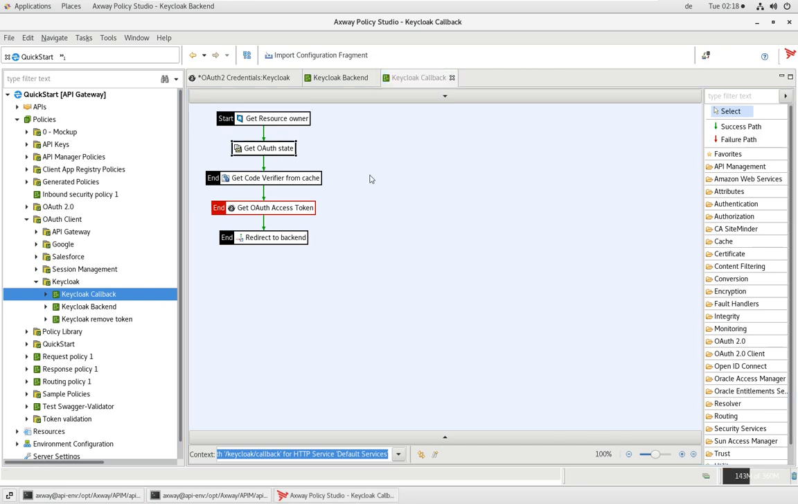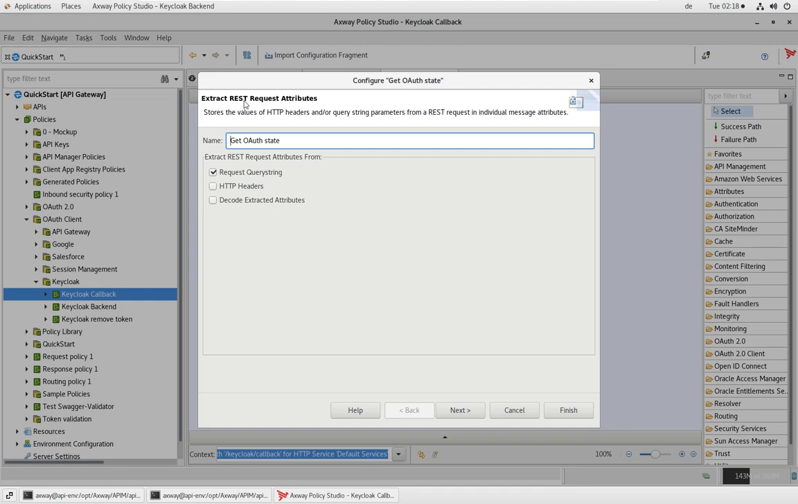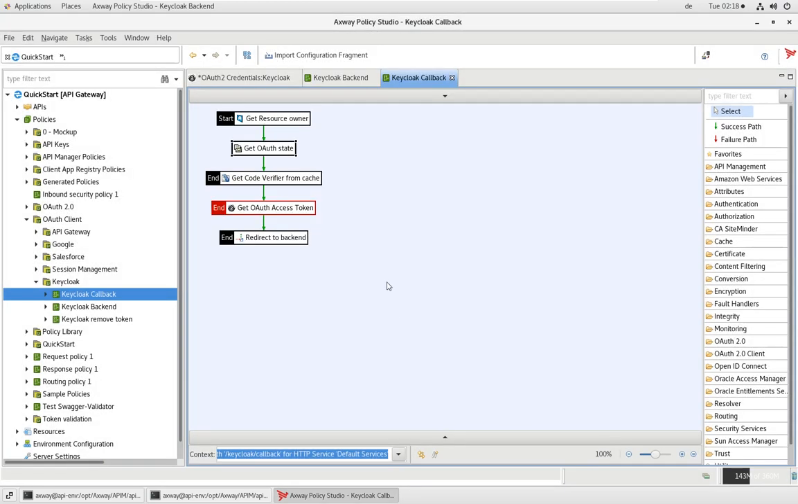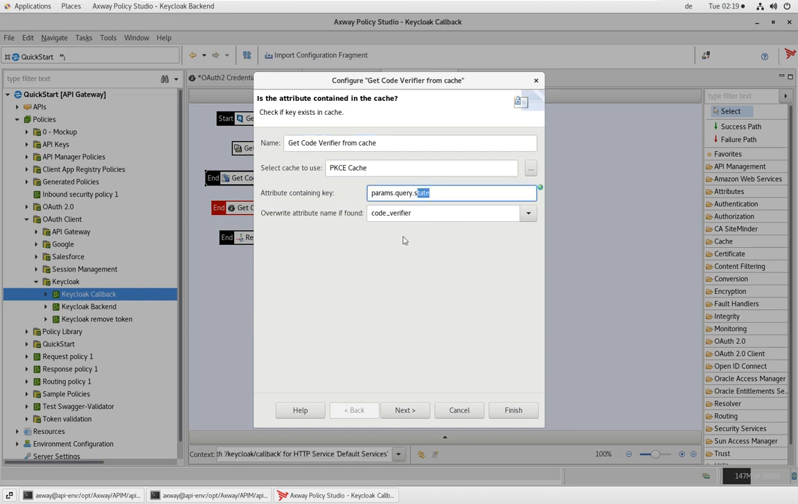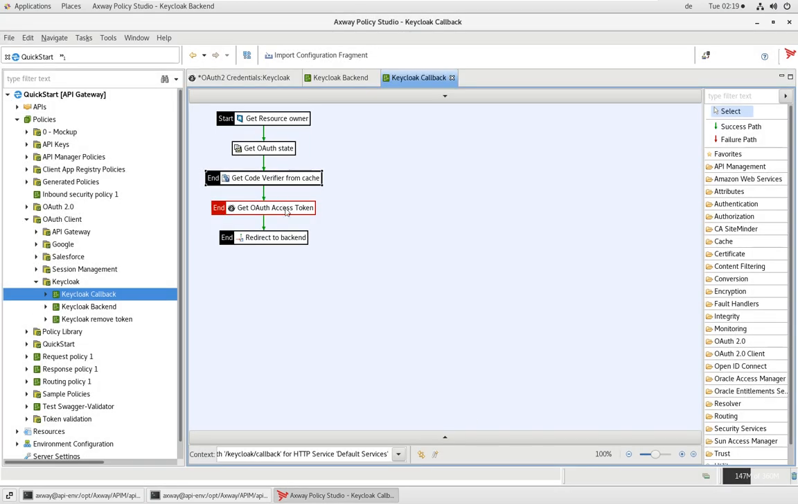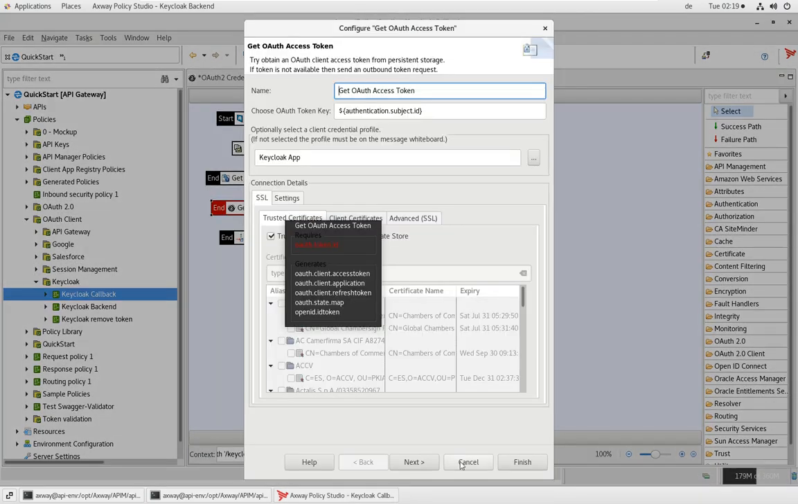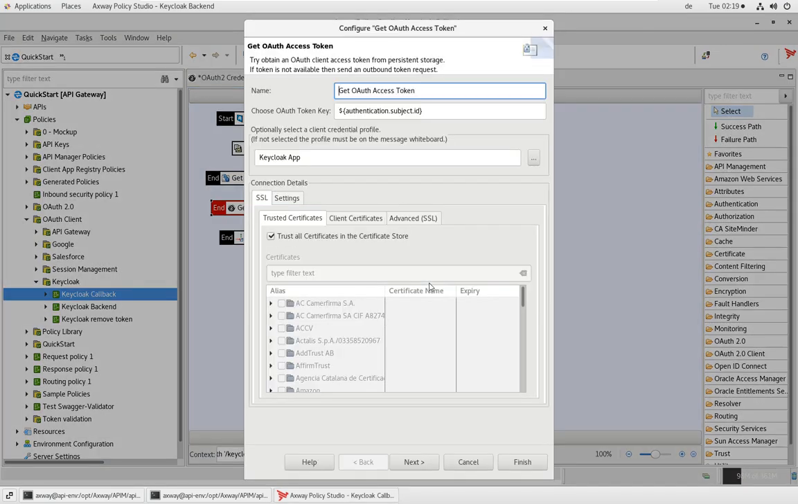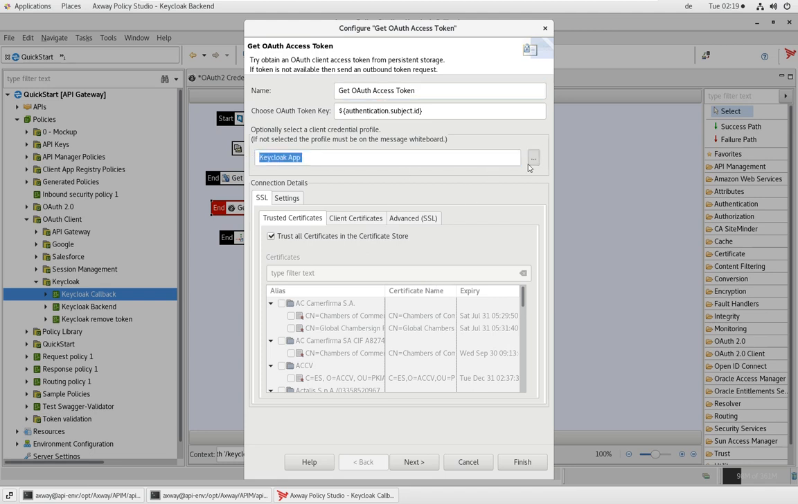We are getting the OAuth state, which is just a simple extract REST request attributes, and I do care about the query string parameters because the state is part of the query string. And now we are using that state parameter to obtain the code verifier, which we have just saved before in our local cache. And now as this attribute is known and placed on the whiteboard, I can now go and exchange the authorization code to an access token using again that configured client application.